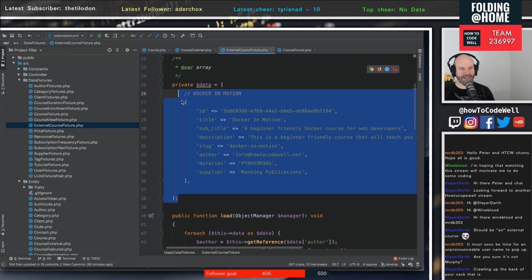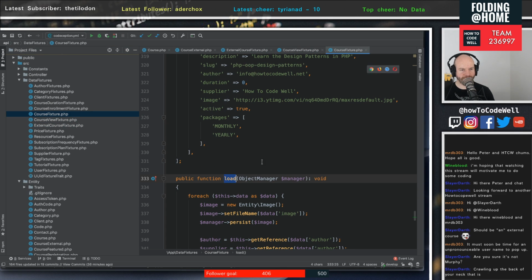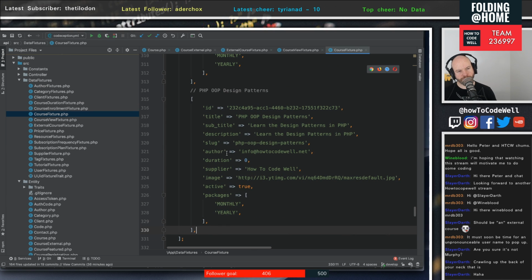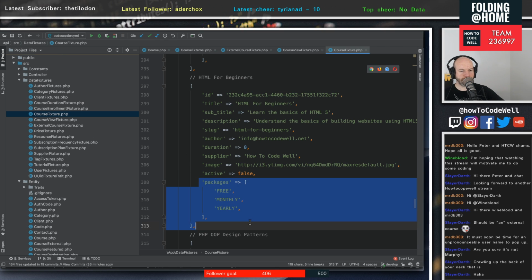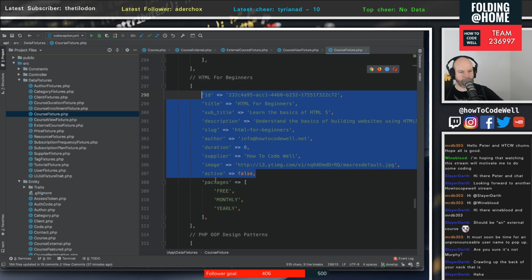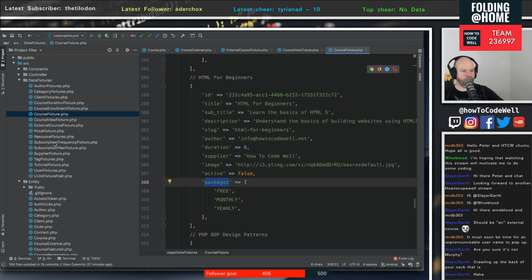Okay, so we're going to move this into here. That's what we're going to do, and this brings me to a question, because now we're moving that in. What happens with the packages? These packages aren't going to be available for external courses, because they are only for internal courses. We have the ID, the title, the subtitle, the description, slug, author, duration, supplier, image, active, and they are all fine. But what about packages? I can't remember how that's set up.